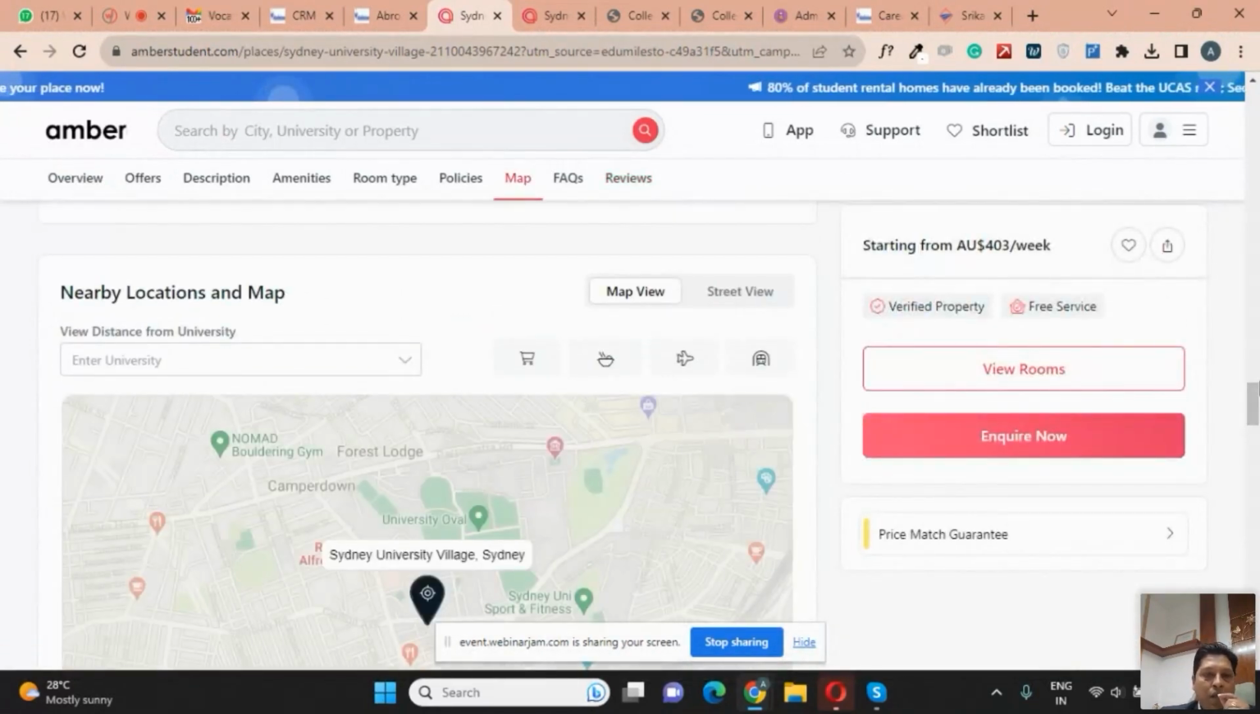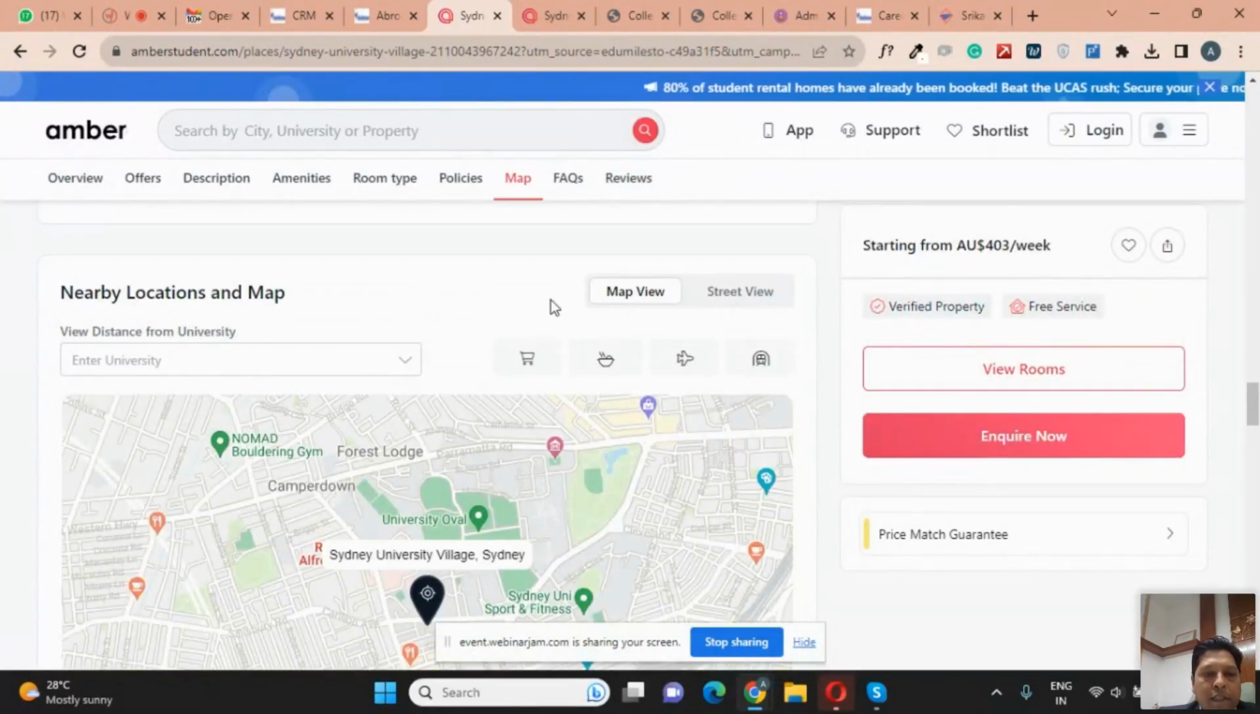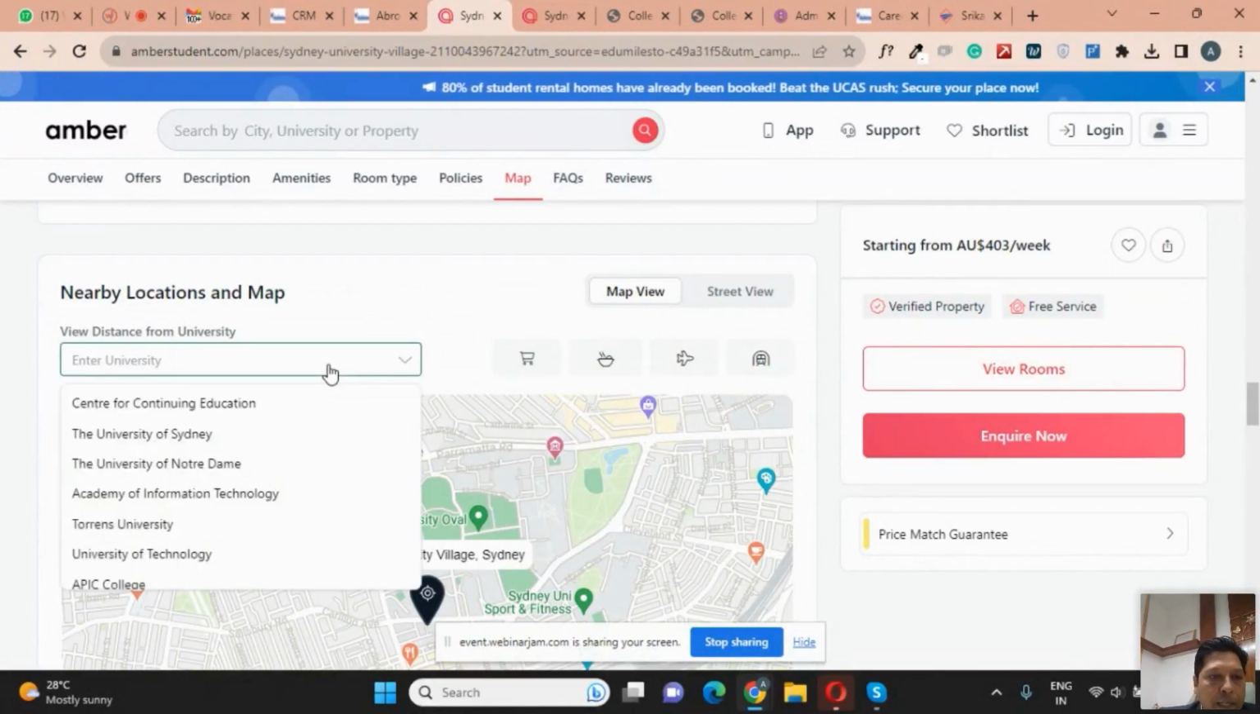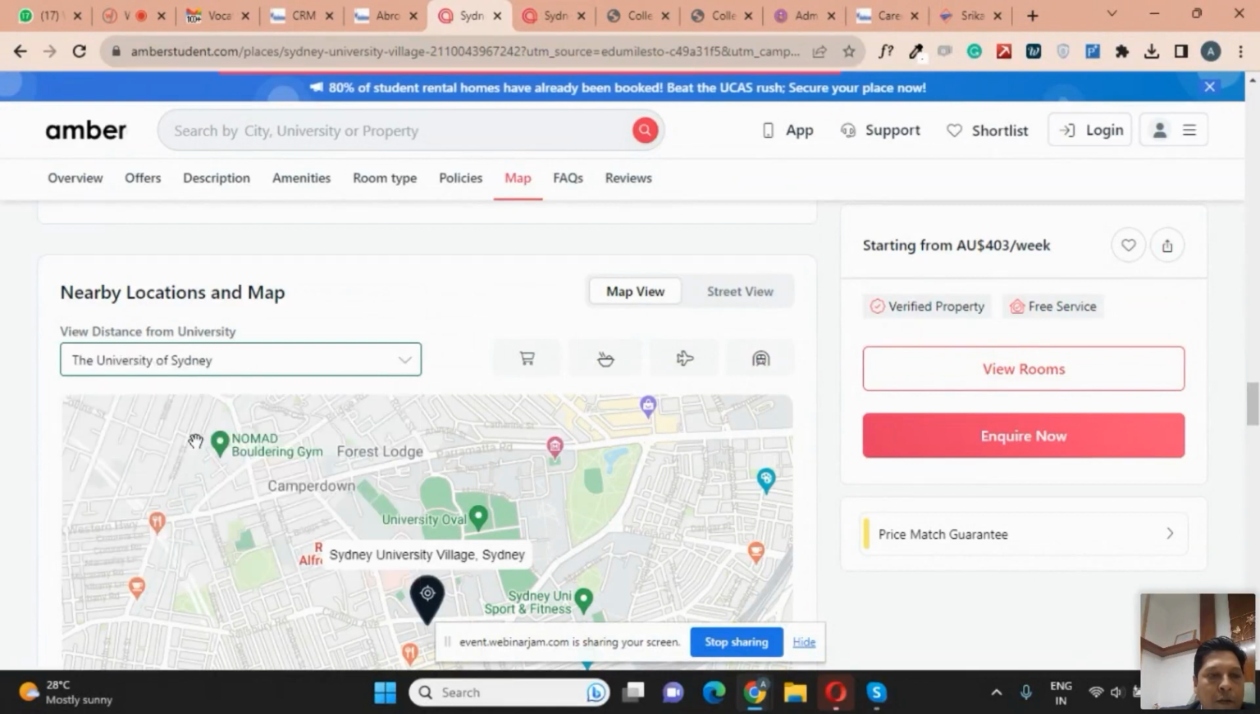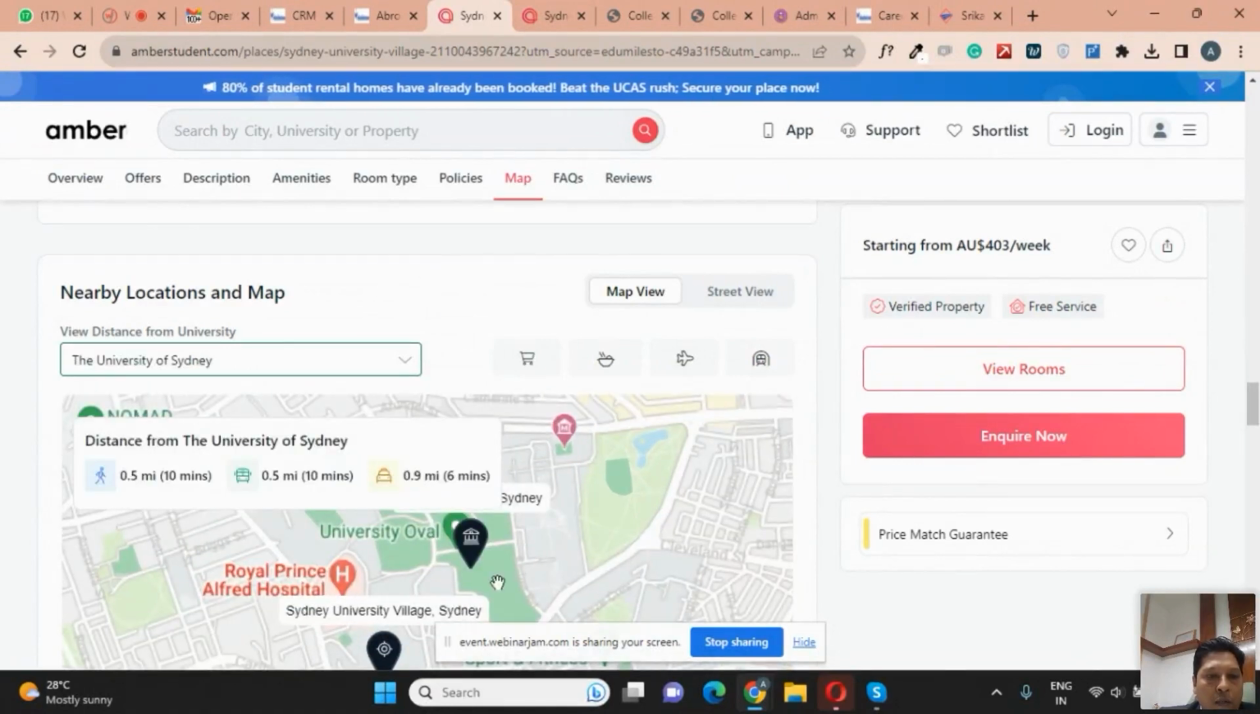So if I want to see the distance of this hostel from my campus, I can select the campus from here, say University of Sydney. I'll just click over here. So it will show how far this hostel is from my campus. So it's 10 minutes away. So mostly for every campus, there are separate hostels, right? So all this information can be accessed from the boosters.